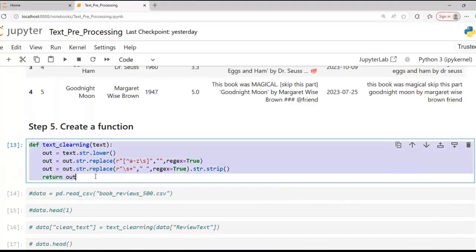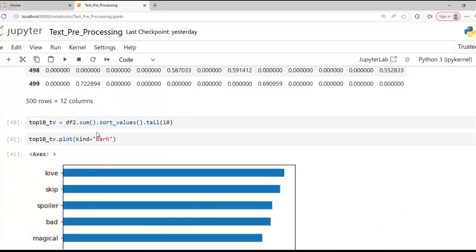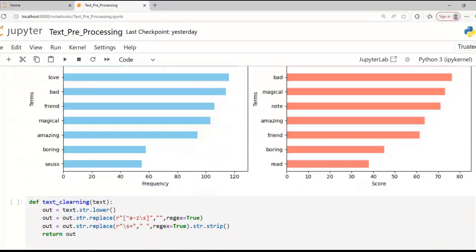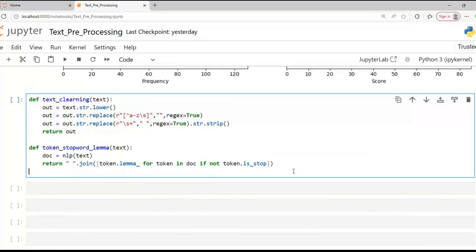This is our first function. Let's copy this. Let's paste it over here. Also, let's take our second function, this one. Let's copy. Let's move down and let's paste it over here. So here we are going to combine these two functions into one. So we call it a module so that we can use the same text pre-processing steps in our upcoming NLP projects.